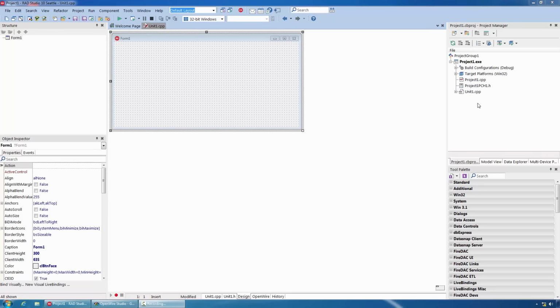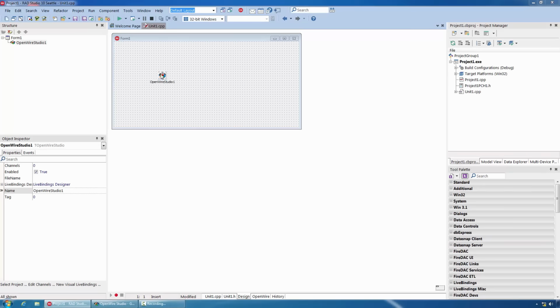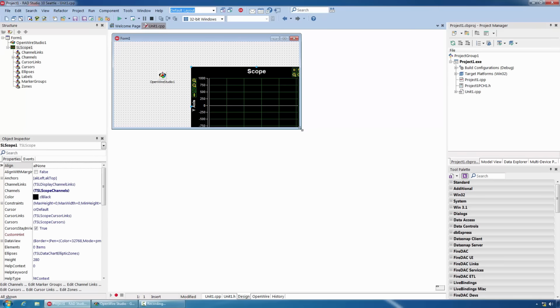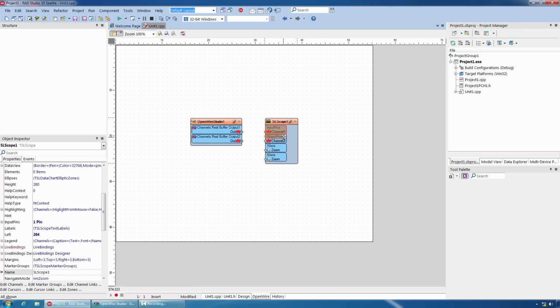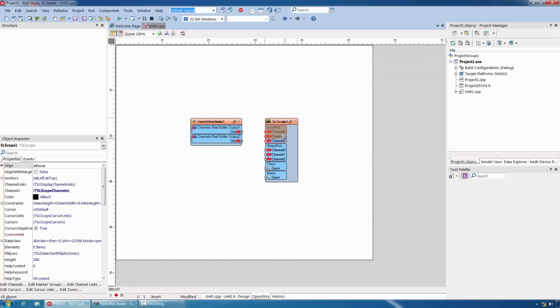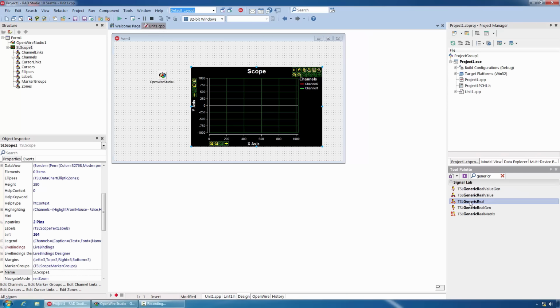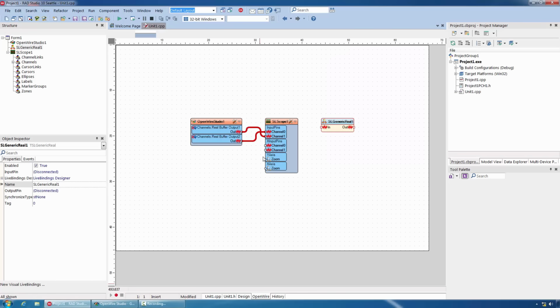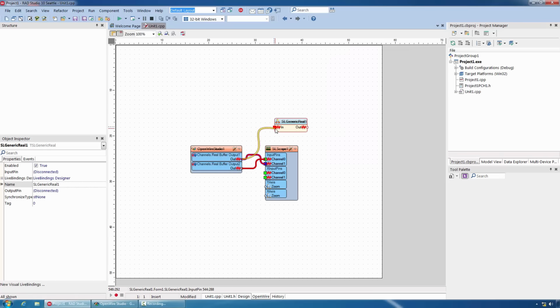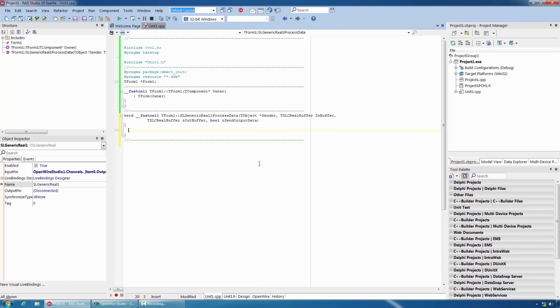If we work in C++ Builder, we can do exactly the same. Connect the scope and the OpenWire Studio host. Add generic real filter. Connect it to the original signal. And then work with the real buffer when the data arrives.